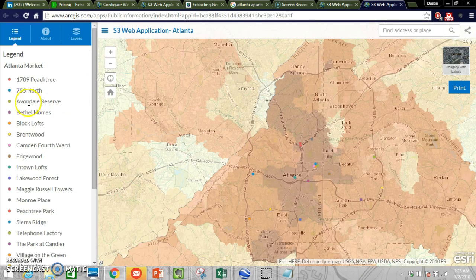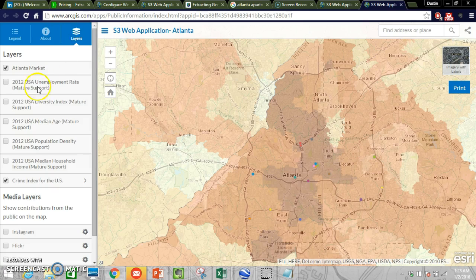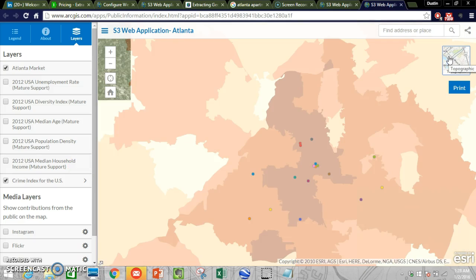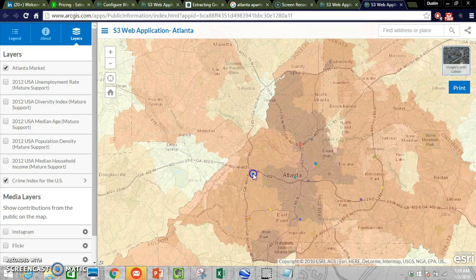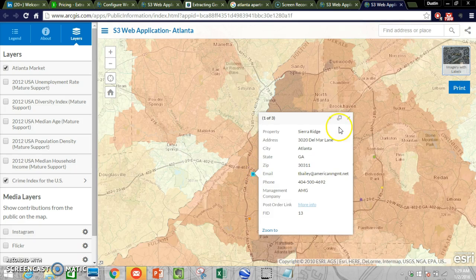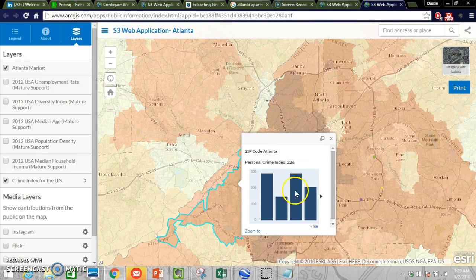I'm not going to show you all of the information, but we have the clients on the left side of the margin. We've got an about section for how to use the web application. We have various layers here: diversity index, crime analysis, household income. We have different base layers that we can switch on and off. More importantly, you can click on a property and drill down into the property's information, contact information. We can click here. We can view local statistics and really drill down in that information. But that's all the time we have.